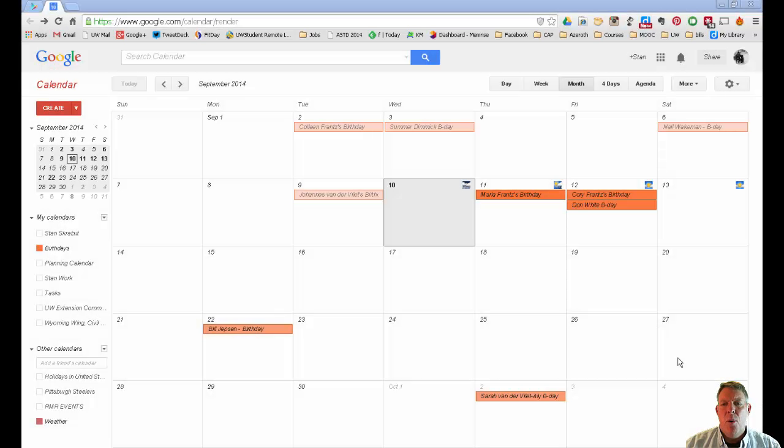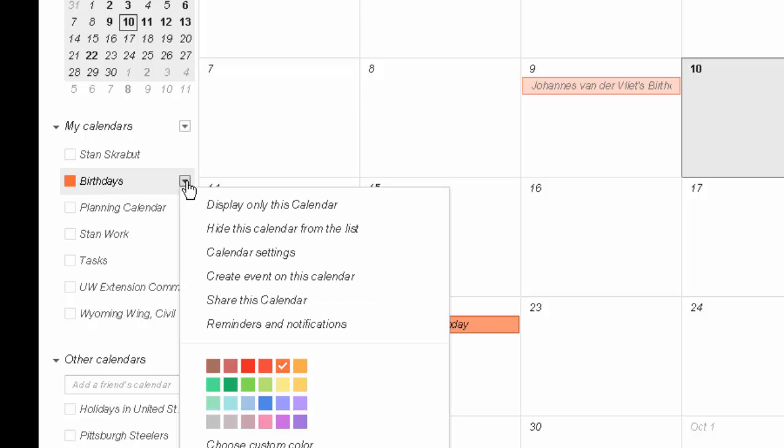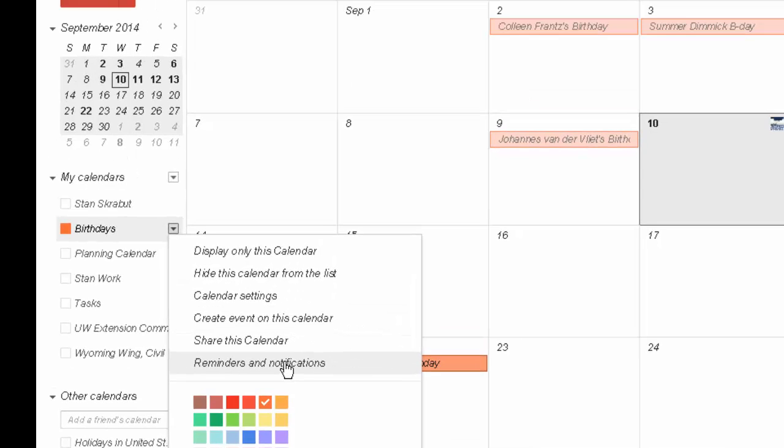With something as important as birthdays, it's important to get a notification or reminder that the birthday is happening. So here's how you would go ahead and set that up. Over on the left-hand menu, you have your birthday calendar. Select the drop-down menu next to it, and one of the options that you have is reminders and notifications. Go ahead and select that.